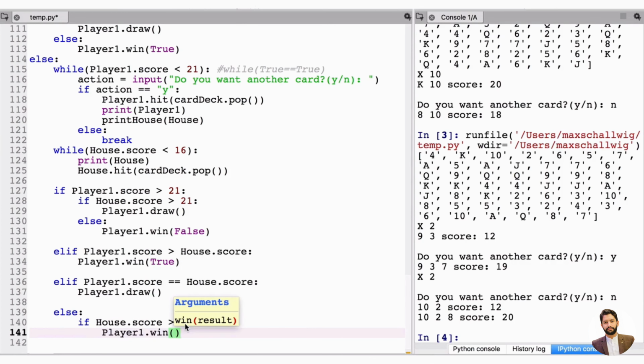So why do we win? Player 1 dot win is true. If the house goes over 21, that means they lost, and we never really checked for this. We only always checked our score. So there's still one situation left where our score is lower than the house's score, but we could have a 21, for example, and the house has a 22. Or we could have a 2, for example, and the house has a 22, and we'd still win because the house went over 21. So if the house's score is greater than 21, then we win.